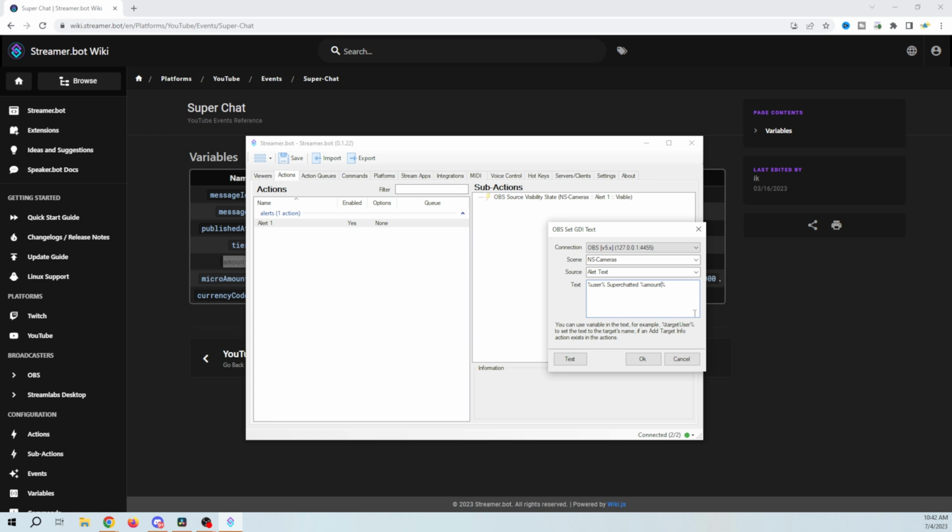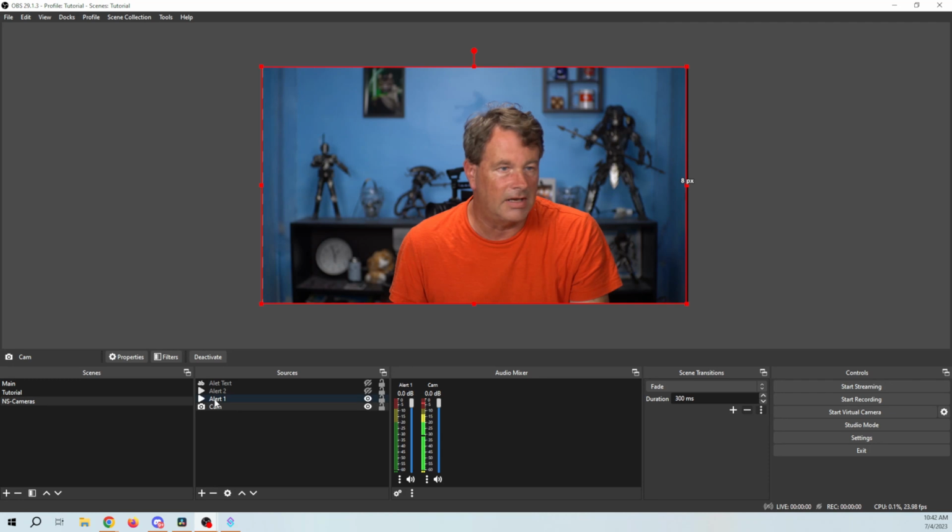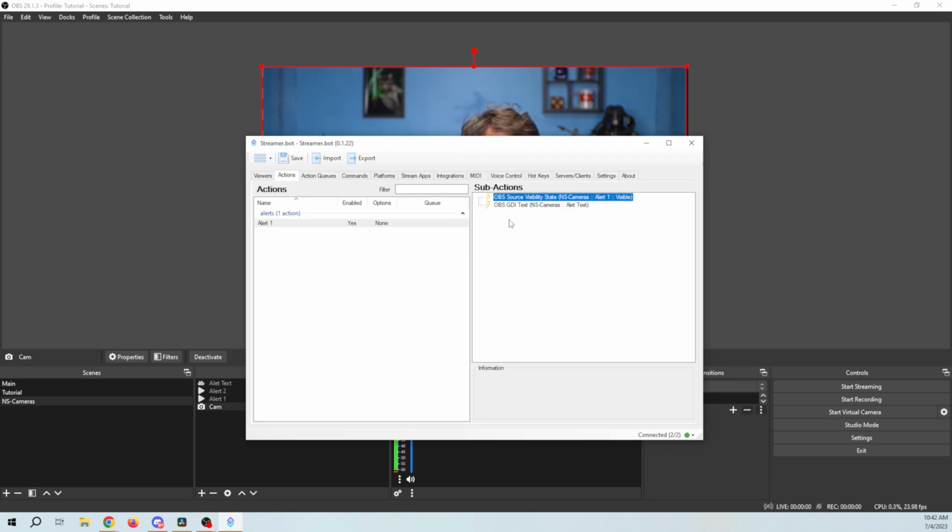So here we go. We've got user, super chatted, amount, and we can just put some exclamation points, and that is what we're going to get. So far we are turning on our alert. We are setting our text so that it says something, and what we're going to do now is turn that text on so it's visible, because as you remember right here, all this stuff is not visible. Let's go ahead and set our text so it's visible.